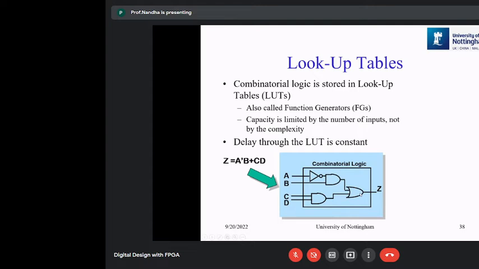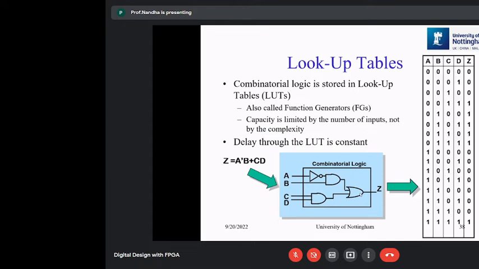But actually, if you take the Xilinx or Altera FPGA, it is implemented in terms of a lookup table like this. What is important here is that A, B, C, D are the 4 inputs, and Z is the output. These 4 inputs actually act like the address lines of a memory. This is very important. Why? Because then you will understand why the delay through the LUT is constant. The delay through the LUT is constant. So we'll come to that.